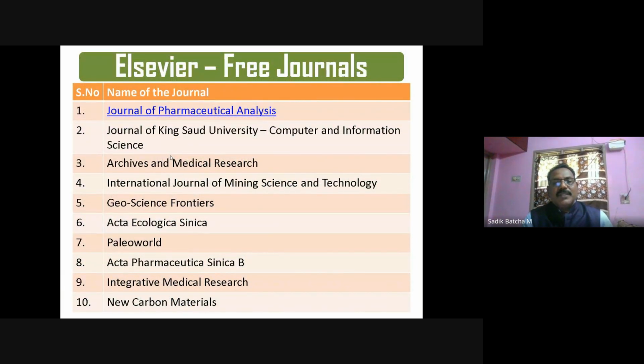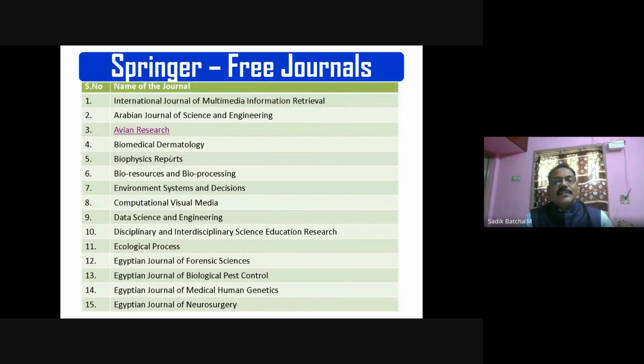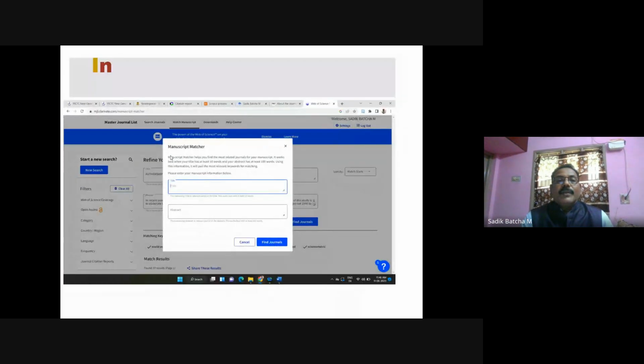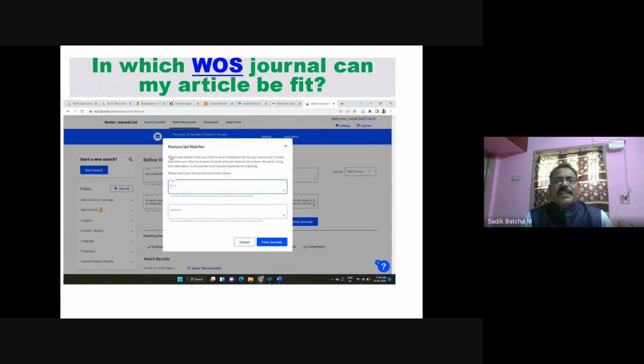These are all the free journals in Elsevier, and there are some free journals in Springer. This is some of the fast publication journals I have listed here. Even that aggregator will be more useful for you when compared to this one, searchjournals.com. Okay. So some of the sites are there. By chance, if you have already written an article, you can select this. These sites will be helpful to you.